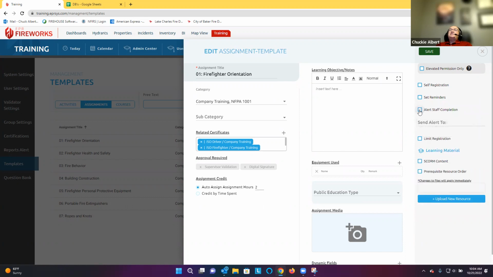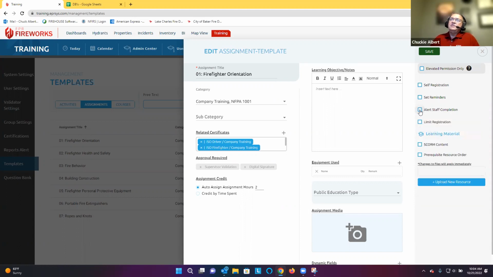Alert staff completion basically says, once this course is finished, who do you want to know and get an email to say this course has been completed? So you can also set that in to that process so that when they take this class that is finished, or they document that they completed this class, you can have someone on the department get an email notifying them that the class is completed.